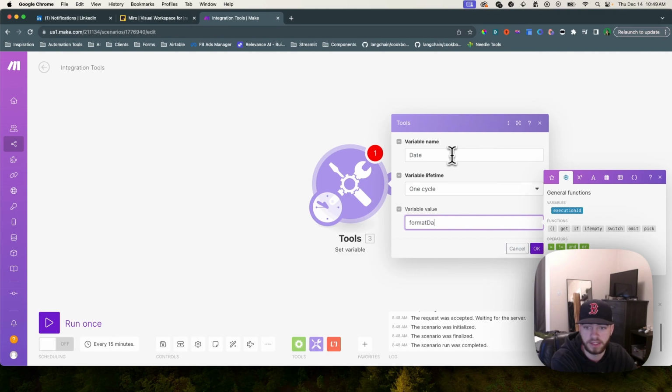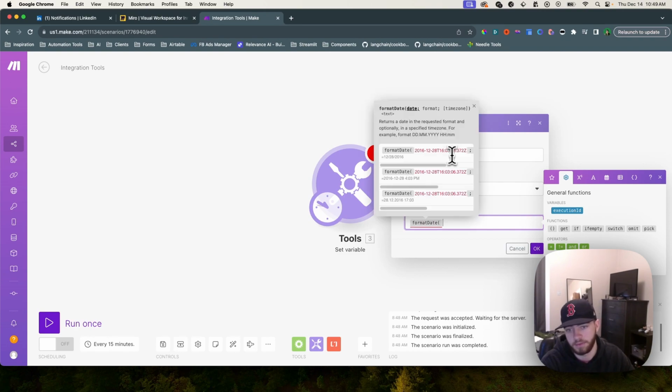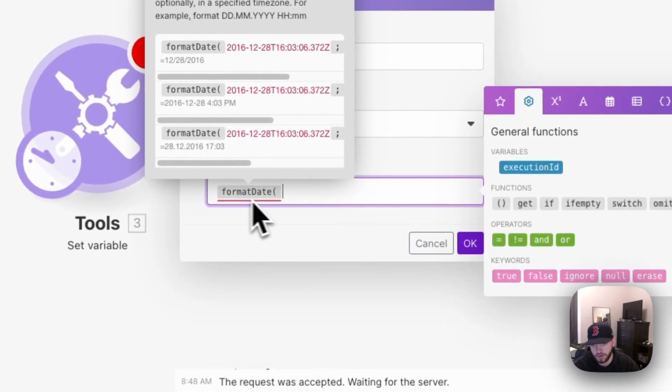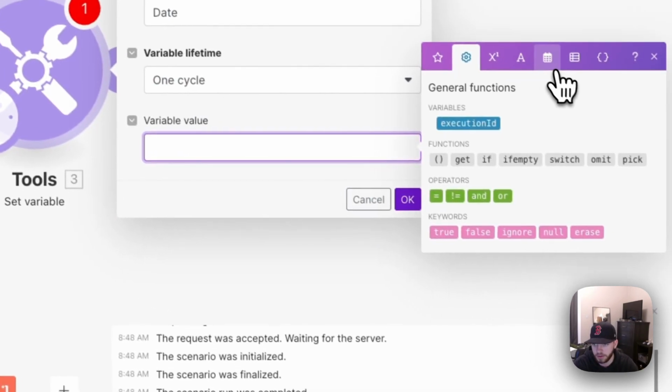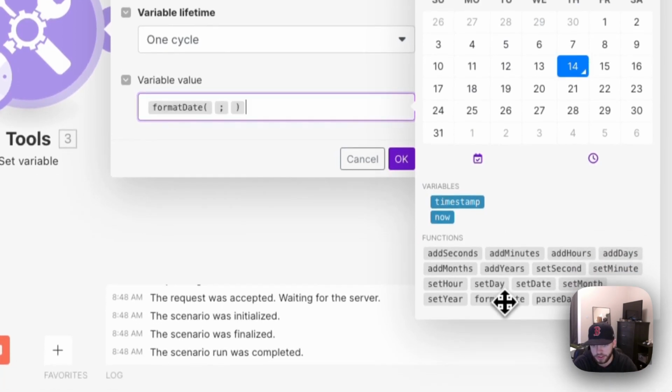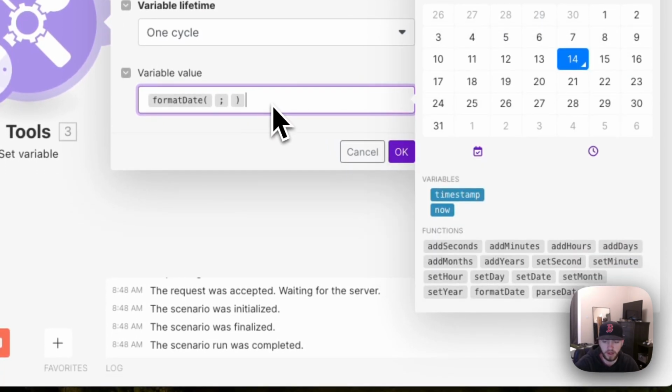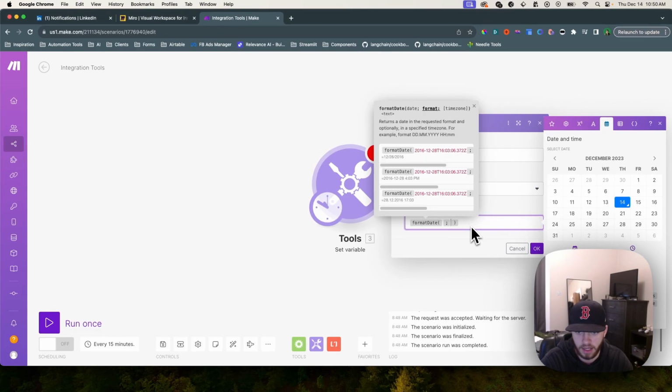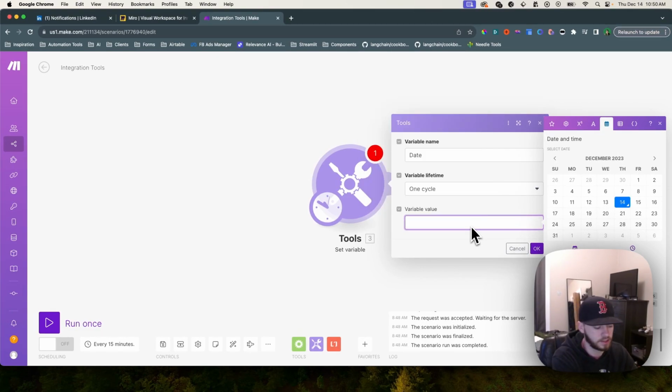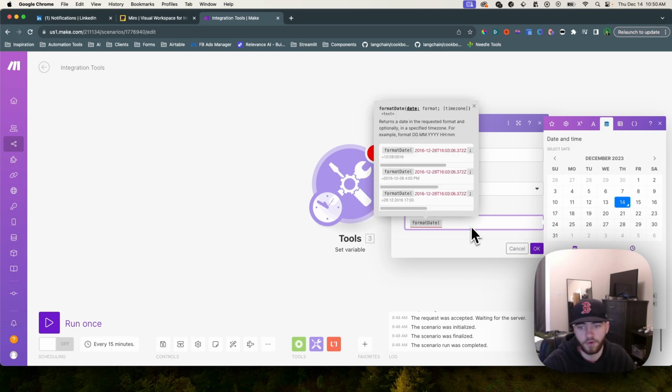And we're going to start off by typing format date with a parenthesis. It should autocomplete to this kind of formula block. If not, you can also go into the date section here. And you can just click on format date. It's going to give you everything that you need here. I like to do it manually, so I'm just going to go back and type it in, and we're going to say format the date.